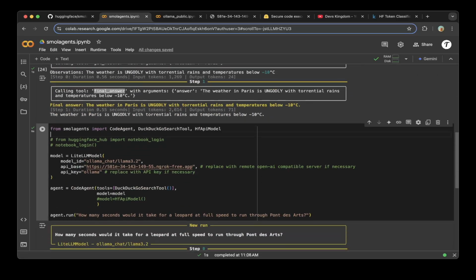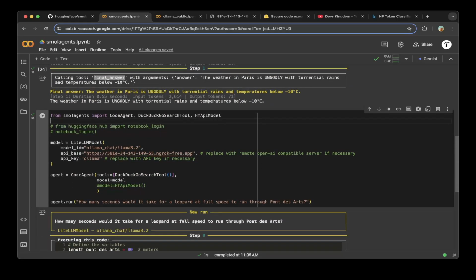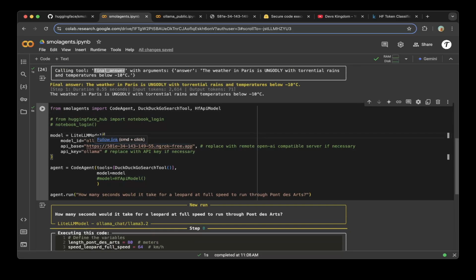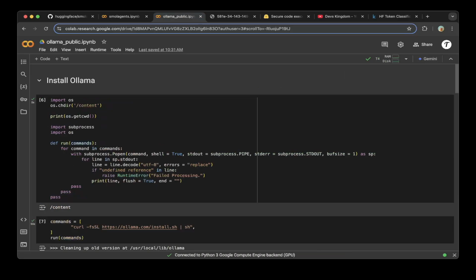The second one, if you want to set up everything on Ollama, they also support that because the LiteLLM model supports that. What you can do is set the model ID, use Ollama chat and the Ollama model name. In this case, we'll use Llama 3.2. The base URL is something we just set up on Colab as well. So let's go to the other setup. This is the notebook we created for Ollama on Colab.